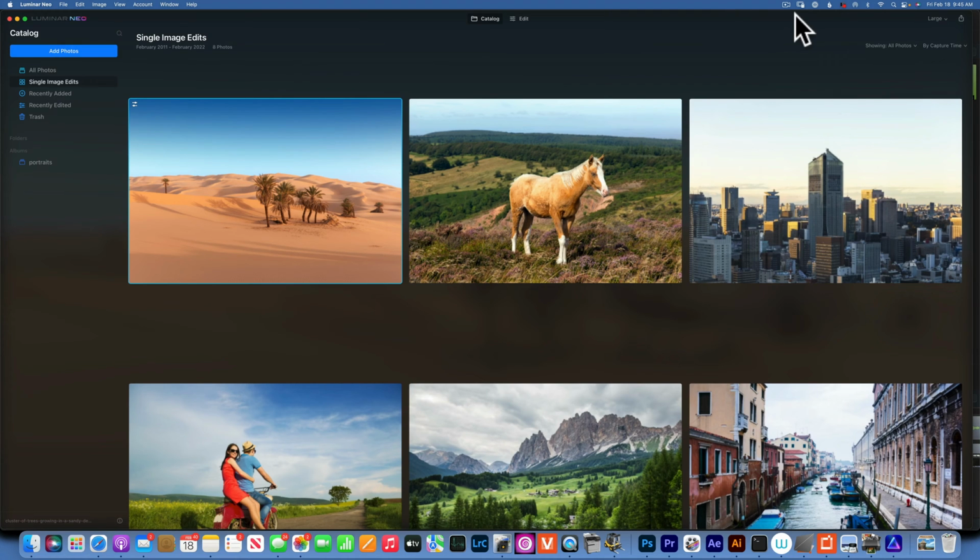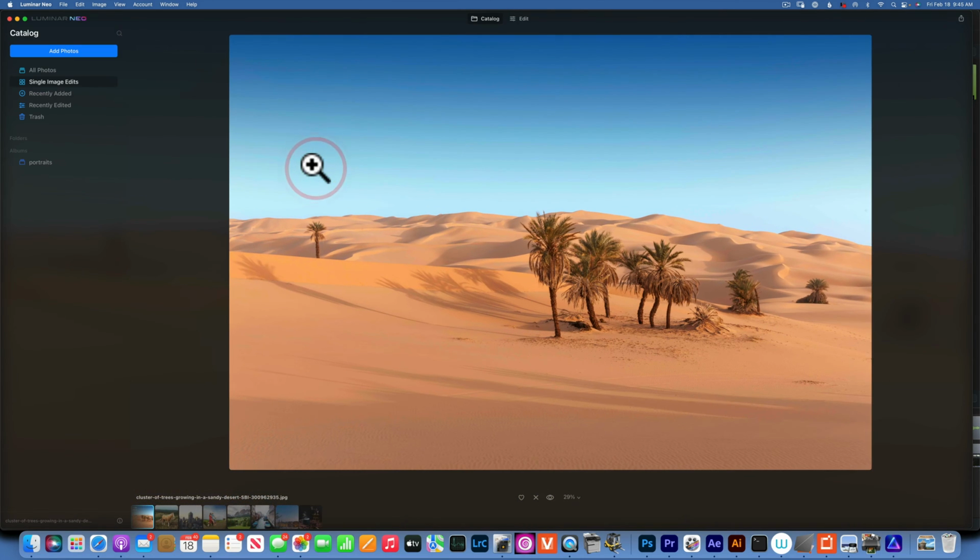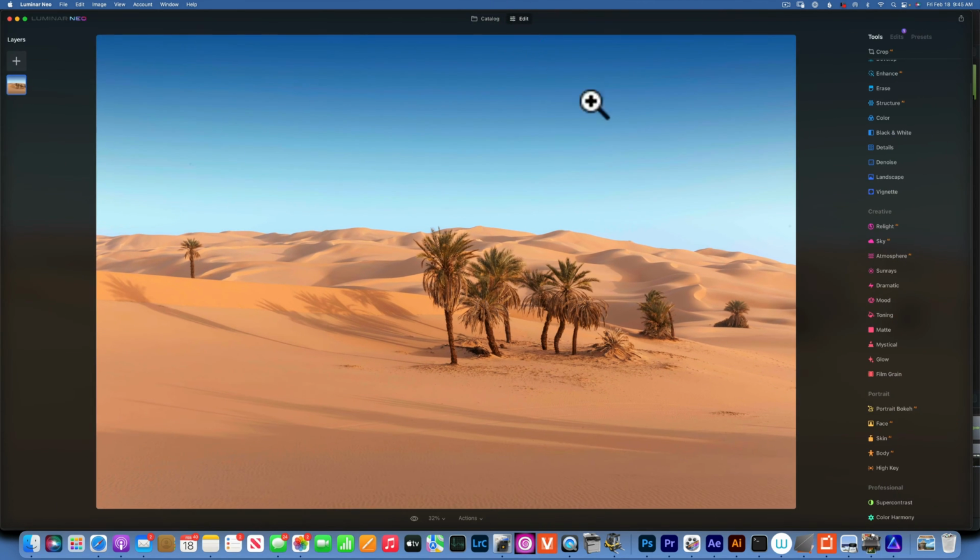Hello, my friends. Today we're continuing with our mini-series on Luminar Neo. And today we'll talk about Sky AI. Now, Sky AI is a tool for replacing the sky, and you'll find it right over here.